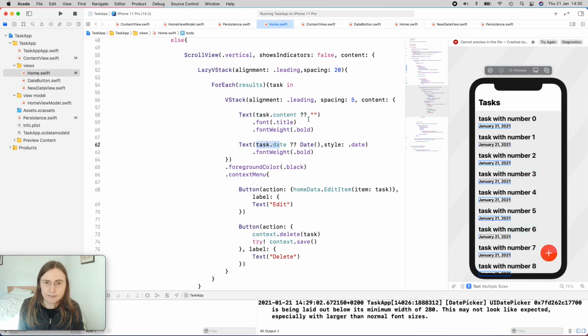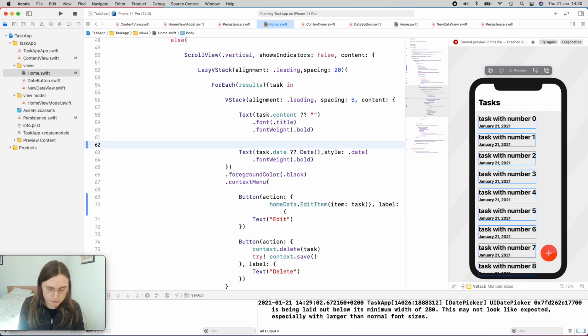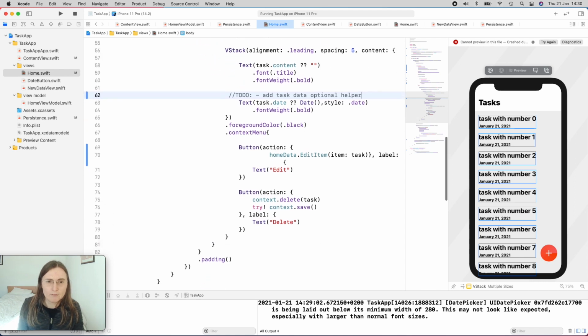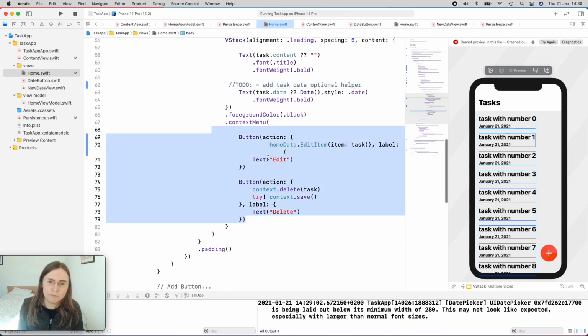And you see in both cases he had to do this optional handling because the properties of this entity are defined optionally, or they are optional also in the database. So every time you have to handle them, it's quite annoying if you do that in the views. So we can add some syntactic sugar to do this nicely. I should start writing here to-dos. To do, add task date optional helper. But I want to go through first all of the things.